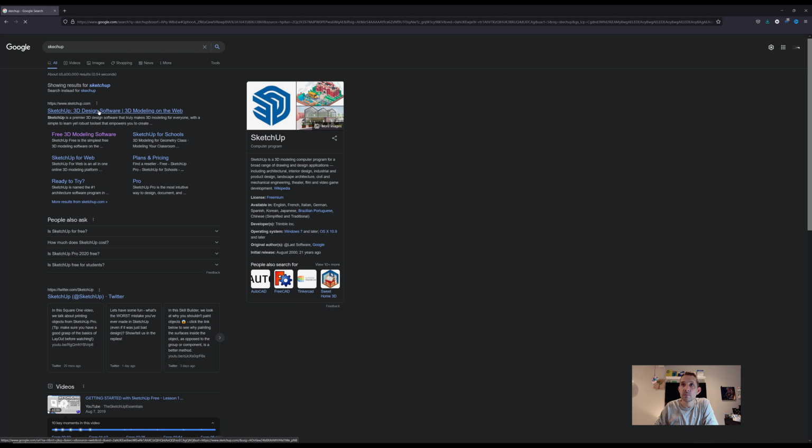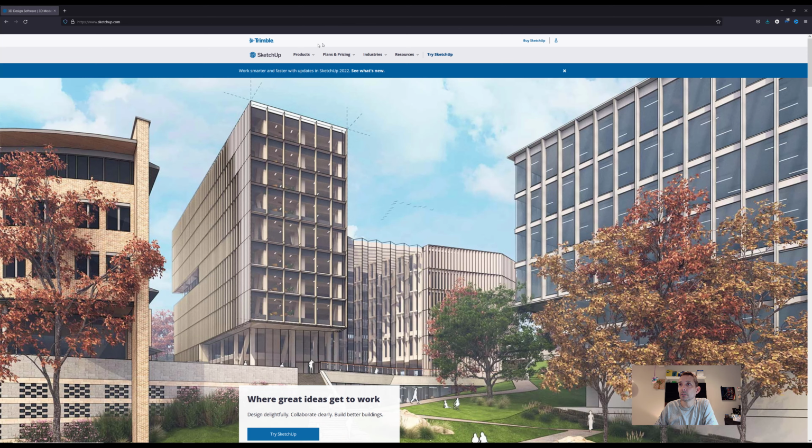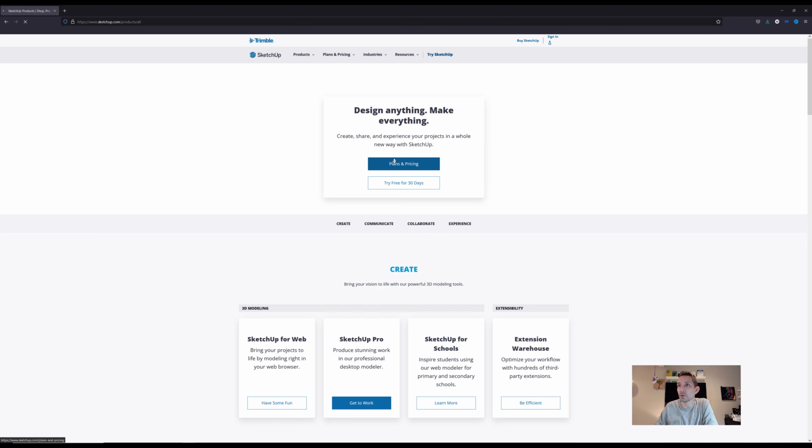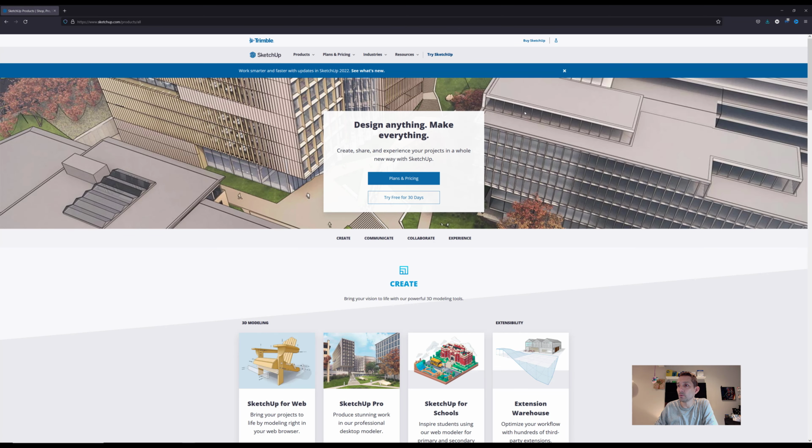So Trimble SketchUp, let's click on it, and as you can see, it's a Trimble landing page. Work smarter and faster with updates in SketchUp 22. See what's new. So there is a new version of it. We'll maybe cover it next time. Let's just figure out how to open. So here under the products, there is a whole bunch of offerings. Let's go to all products and see what we can figure out.